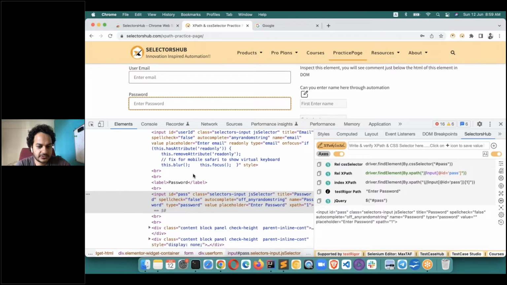Sumita is asking how to work with Shadow DOM. Yes, I will be coming to that. Shadow DOM topic is there. So yeah, I will be helping you guys with that.